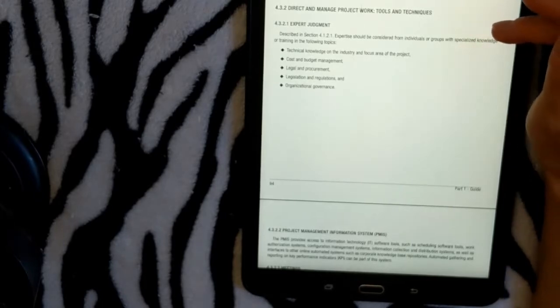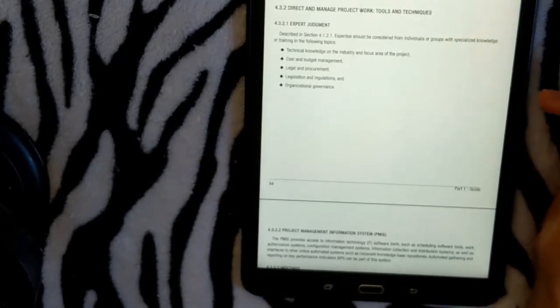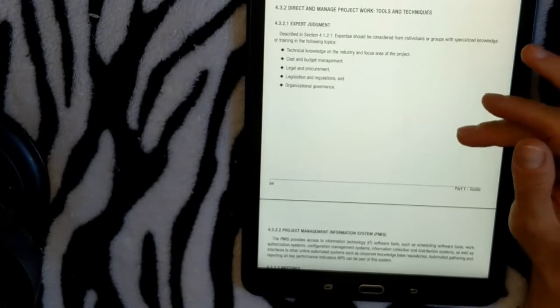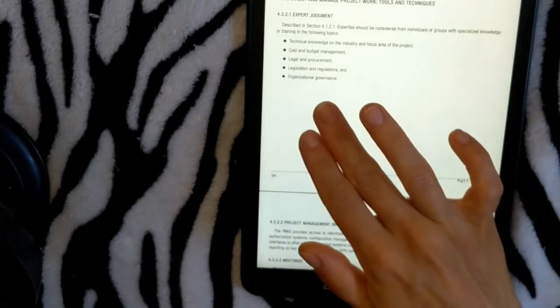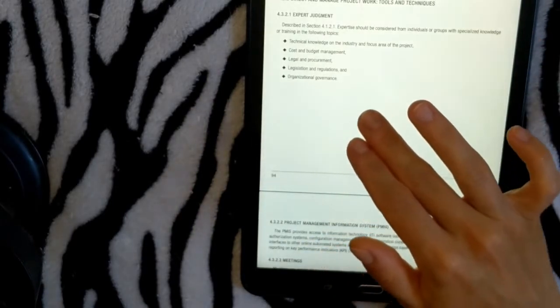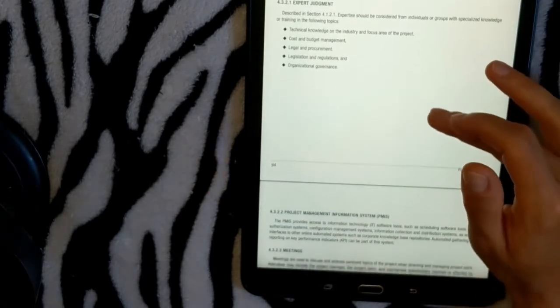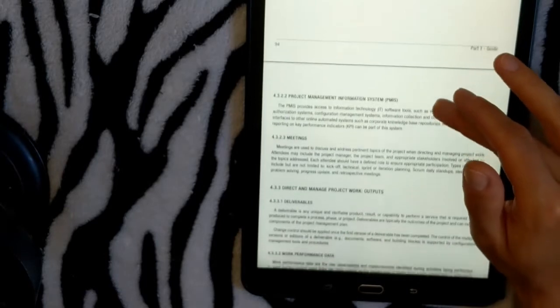Expert judgment. Expertise should be considered from individuals or groups with specialized knowledge or training in the following topics: cost and budget management, technical knowledge on the industry and focus area of the project, legal and procurement, legislation and regulations, and organizational governance.